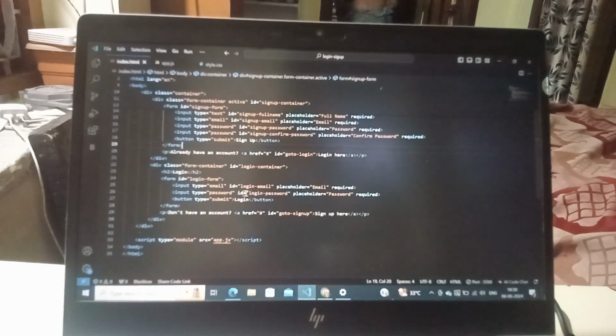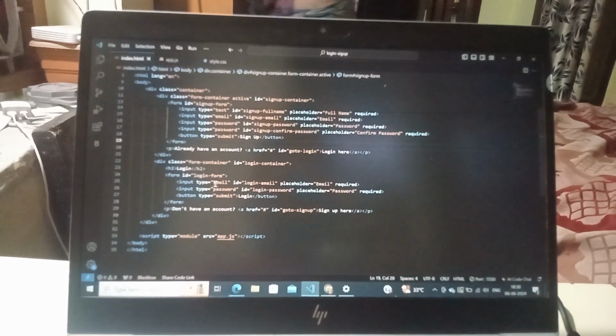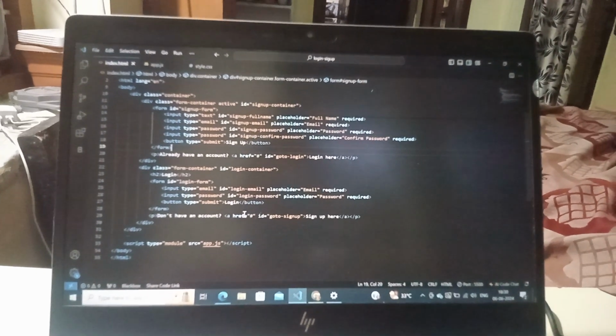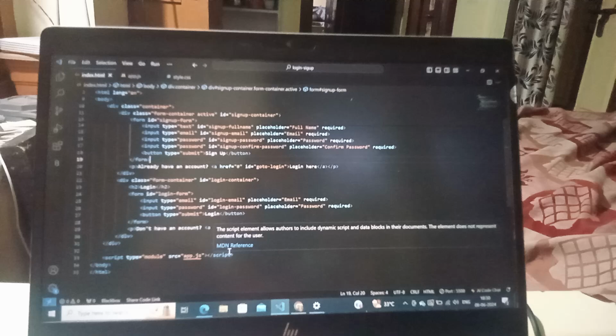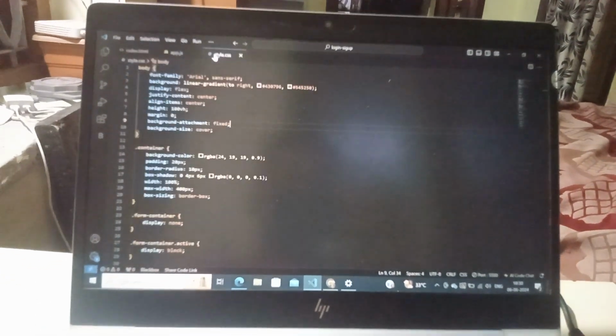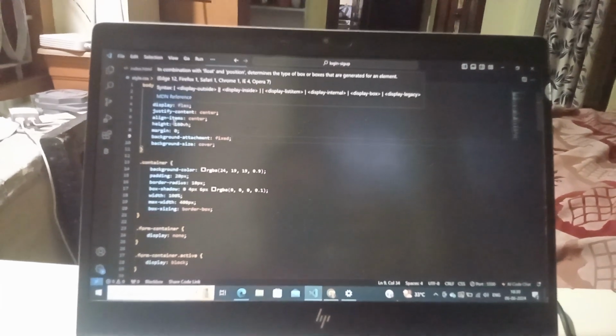Now it's the login page form, with only password and email, to log in directly into the website. It is our HTML page. Next we will see the CSS. It is our CSS page.